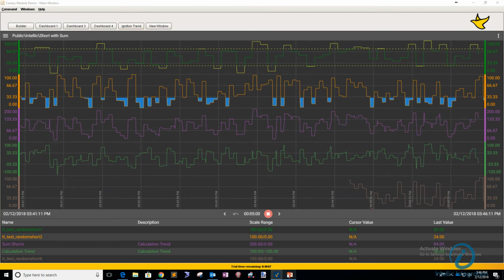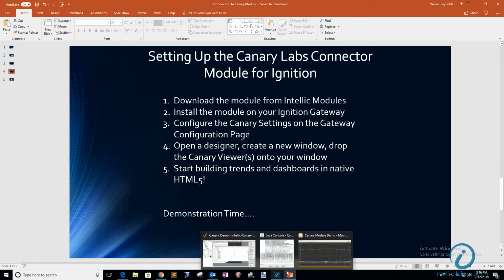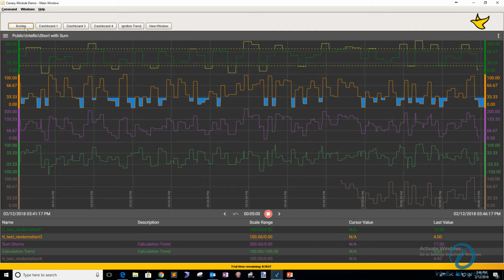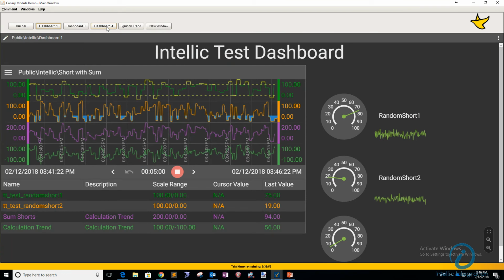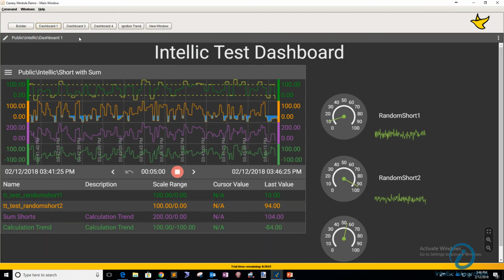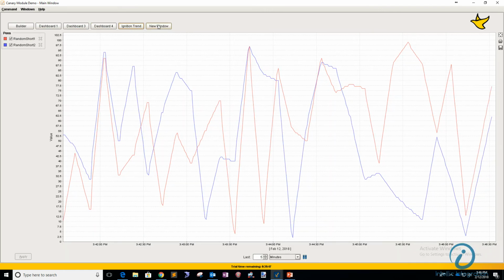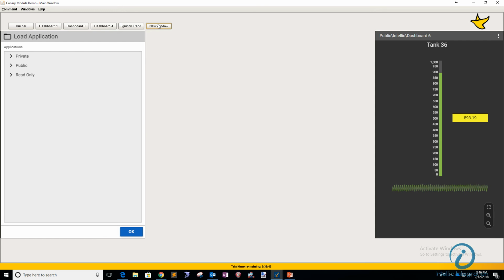So quickly, in summation, that's a quick high-level overview of how the new Intellic module works, which connects the Ignition tags with the Canary Labs historian. It's an incredibly powerful tool. It unlocks all the power of the Canary Labs historian and their Axiom web service.